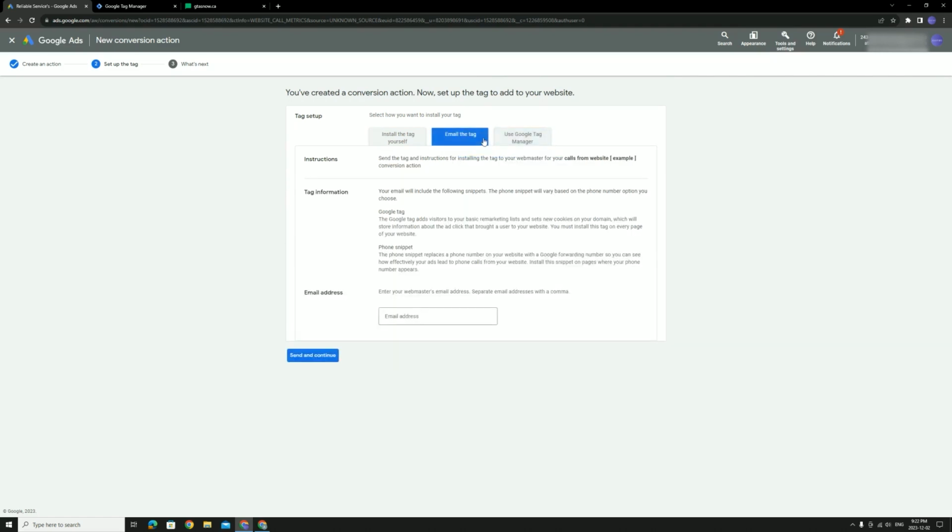Emailing the tag essentially is just emailing that code to someone else who manages your website, in which he can set up the code in the website and insert it between the head tags himself.